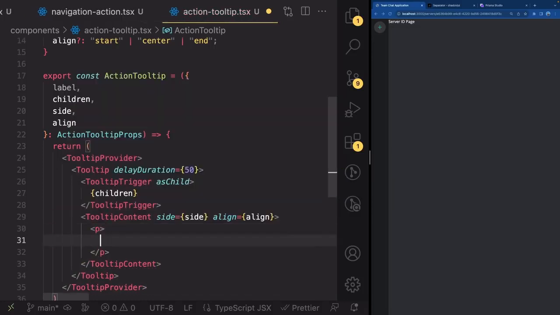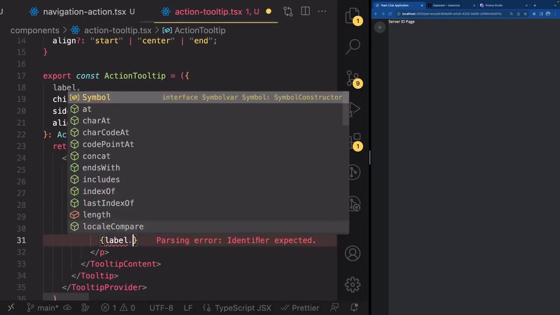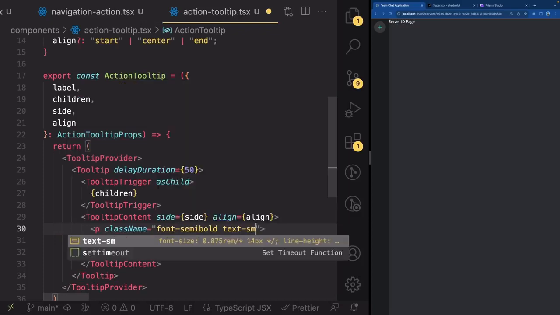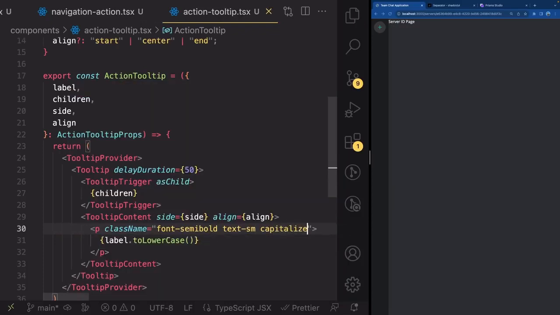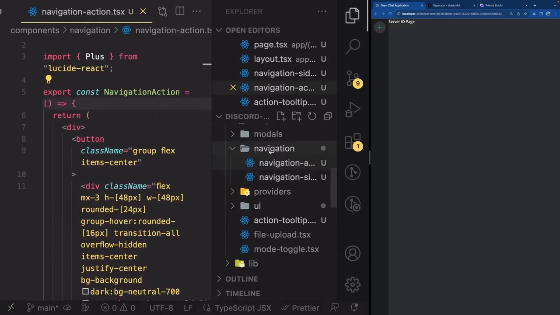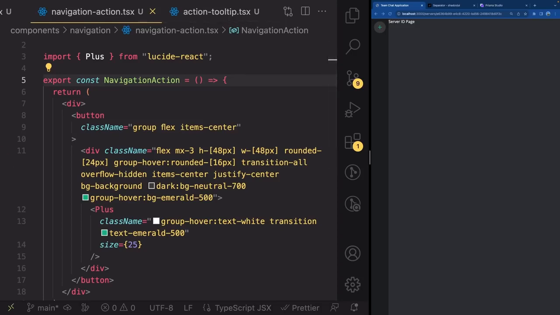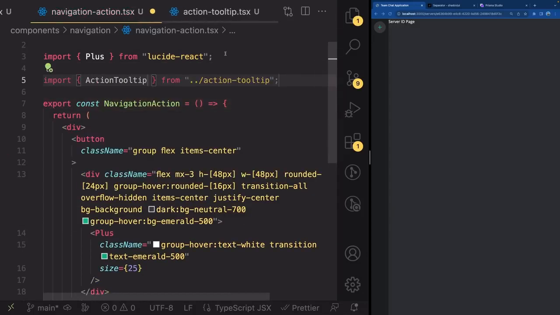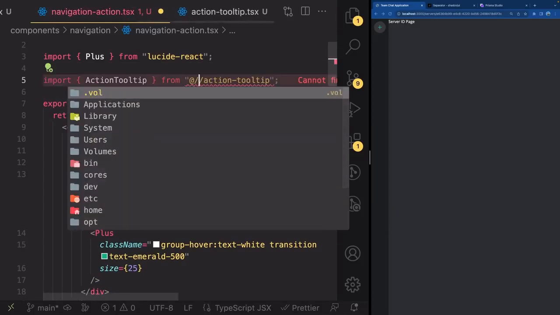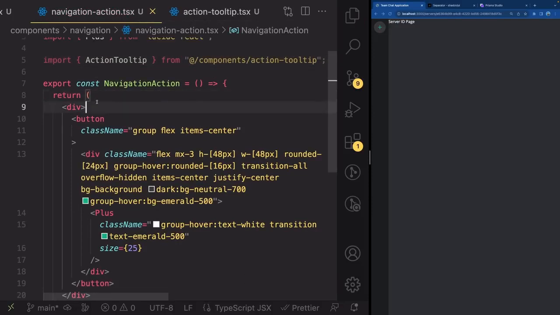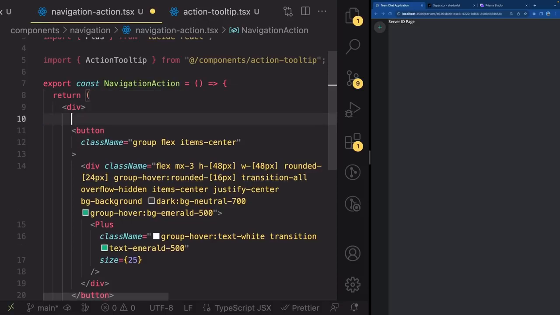And inside, we're going to render a paragraph, which is going to write the label dot toLowerCase like this. And then we can give this paragraph a className of font-semibold, text-sm, and capitalize like this. Great. So now let's go back to our NavigationAction component inside of this navigation folder inside of components. And let's go ahead and import ActionTooltip from /action-tooltip, or I'm going to replace it to components/action-tooltip like this.